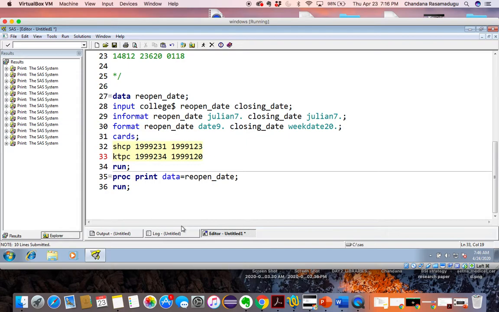Is it clear, Ramesh? Any questions? No questions. This is how we convert a Julian date into a standard date. Now we will see the time.